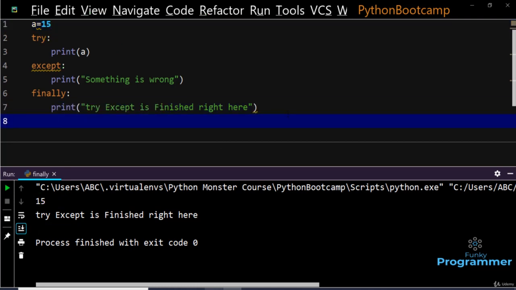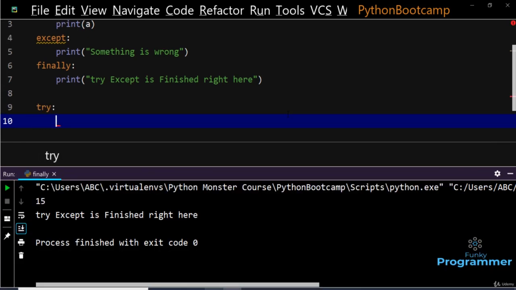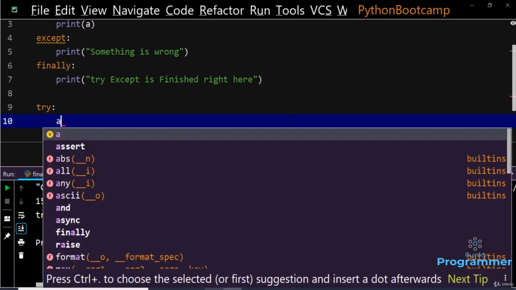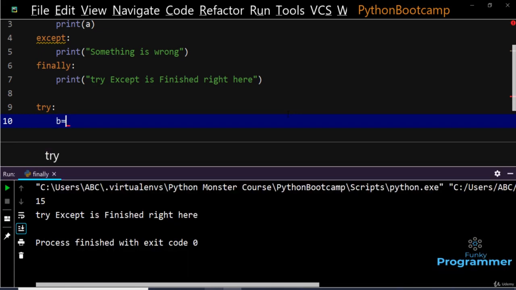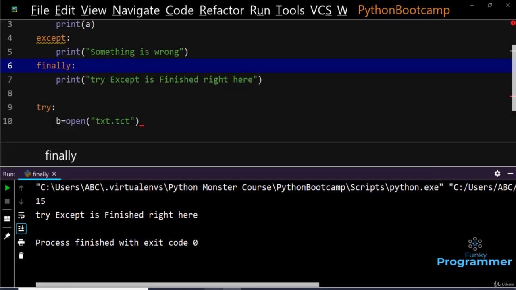Another program I'm going to show you guys: let's suppose we have the try statement. Now let's suppose we write b equal to, and I'm running the open function right here, and I just want to open something. Let's suppose text.txt is my file. At that stage we didn't have any saved file.